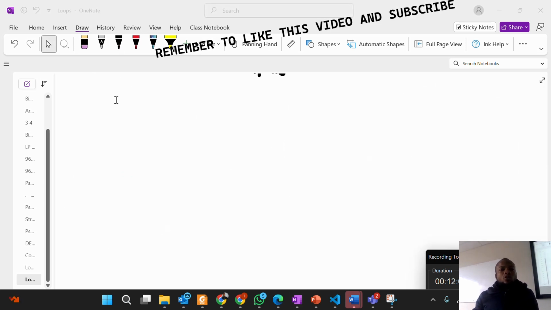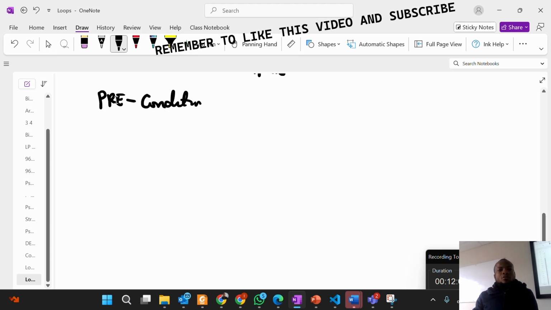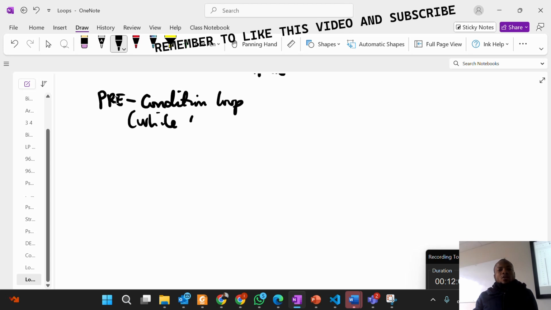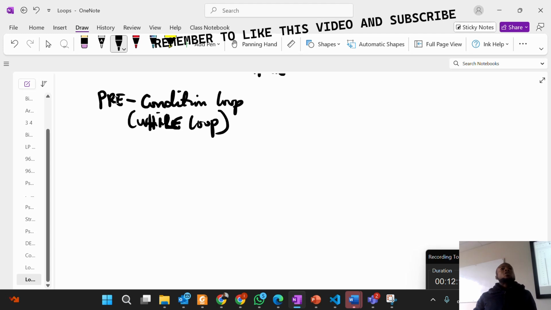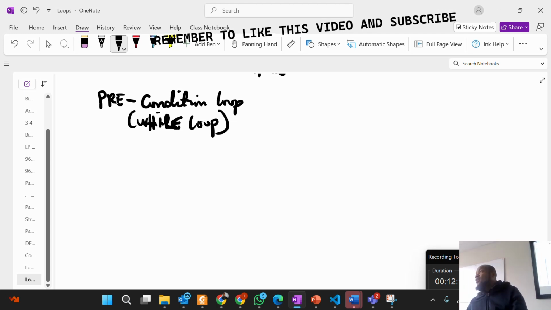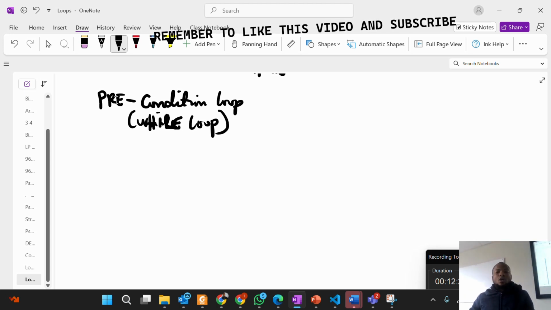Then precondition loop. Precondition loop, which is the while loop. While loop. So this statement is only executed if the condition is true. If it is not true, it is not executed. Is this understood? We can also write something similar in Python.